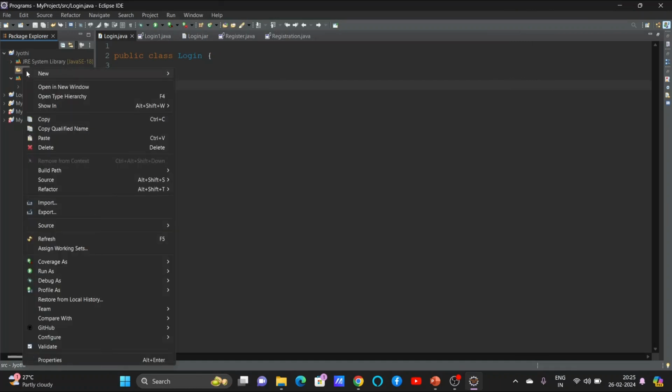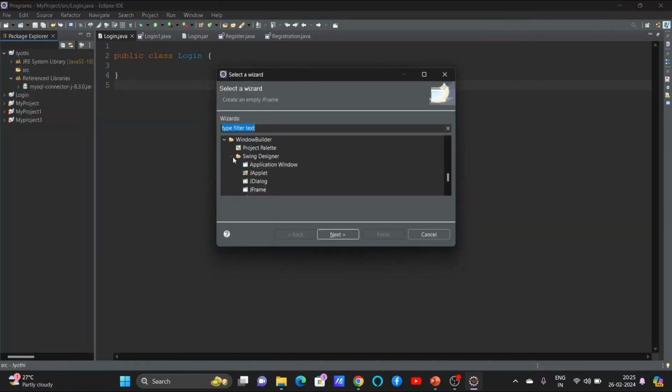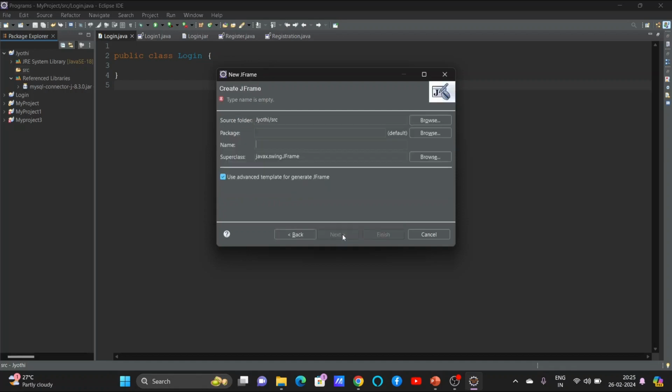In that src, right click, new, go to others, and then here you see Window Builder will be there in your wizard. Now go to Window Builder. In that you go to Swing Designer, click on JFrame, and then next.